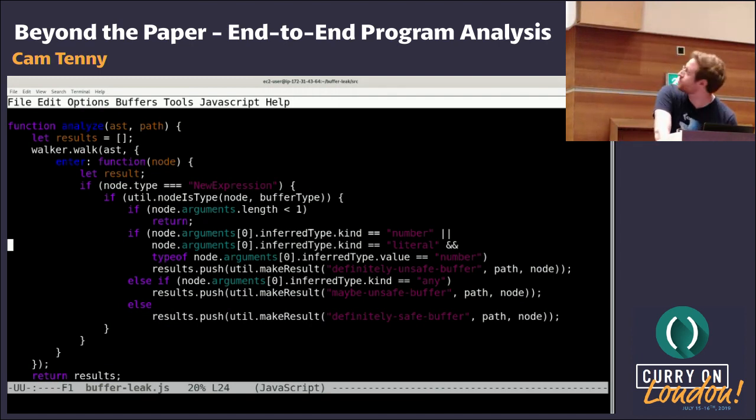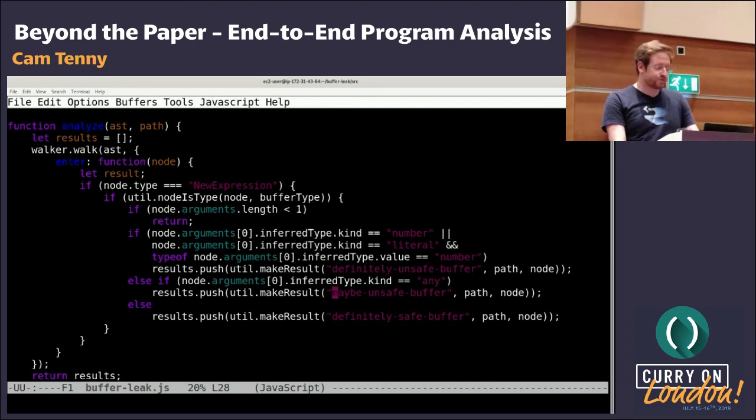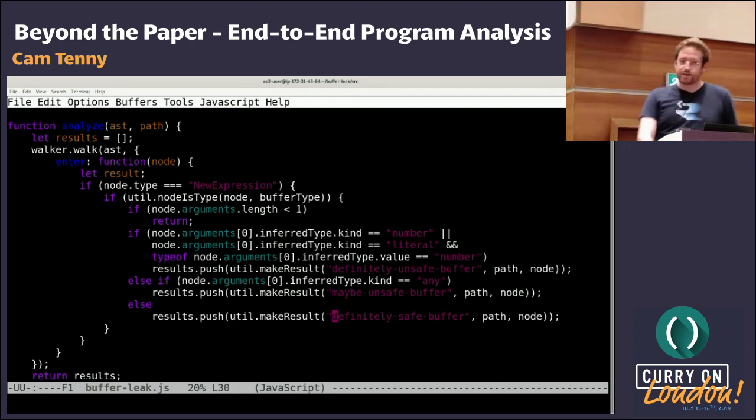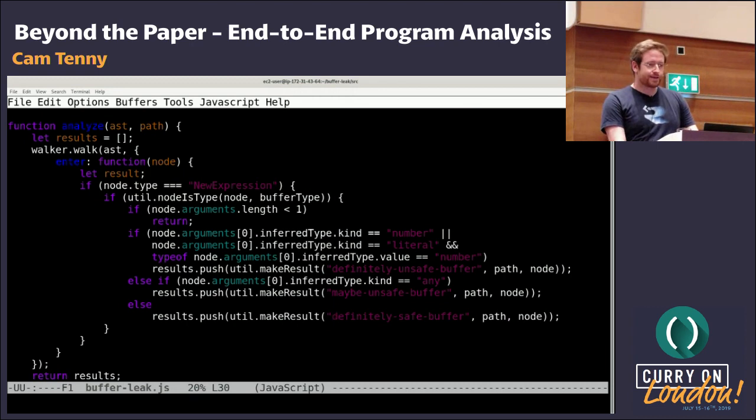Up here, we record uses that are definitely unsafe, where we know that the argument is a number. So we know that we're exposing uninitialized memory. Down here, where our analysis is not able to find a useful or precise type for the argument, we say maybe it's unsafe. We don't know what's going on there. And for this last case, it's definitely safe because we know it is not a number, and we are certain enough that it is something else, whatever it may be.